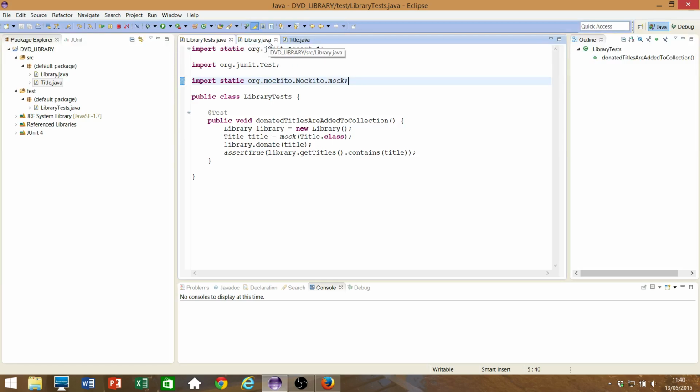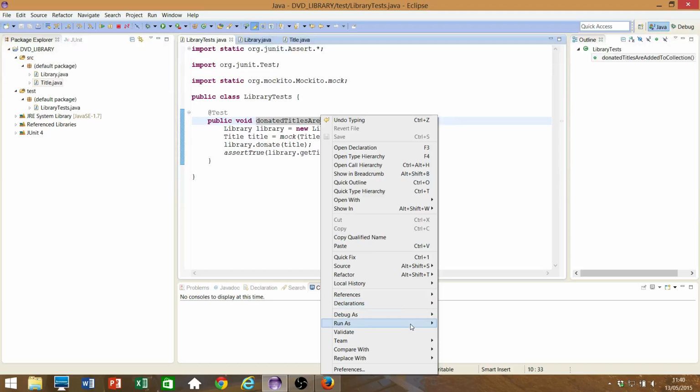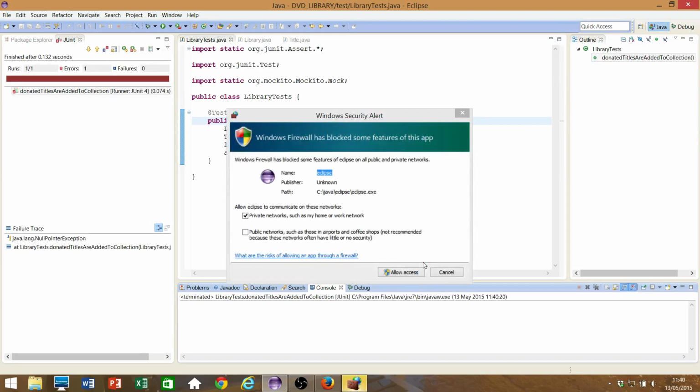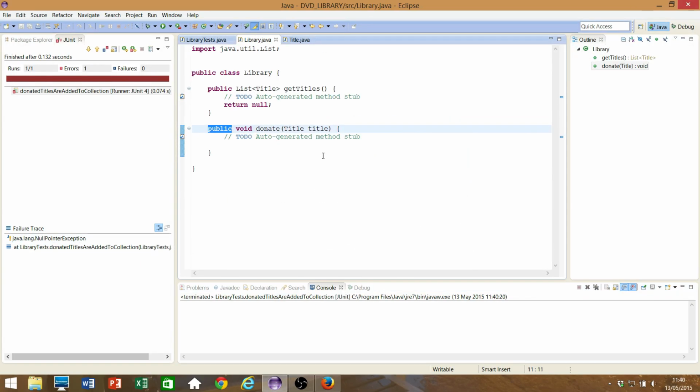Okay, so I'm just going to quickly write the code. First of all, I want to see this test fail. So if I were to run this test now, you'll see when it runs that it fails because of a null pointer exception, because our library's accessor method for the titles collection is actually returning nothing at the moment.